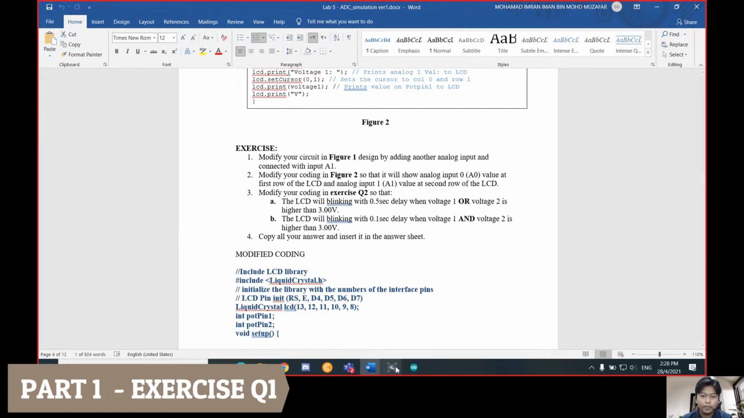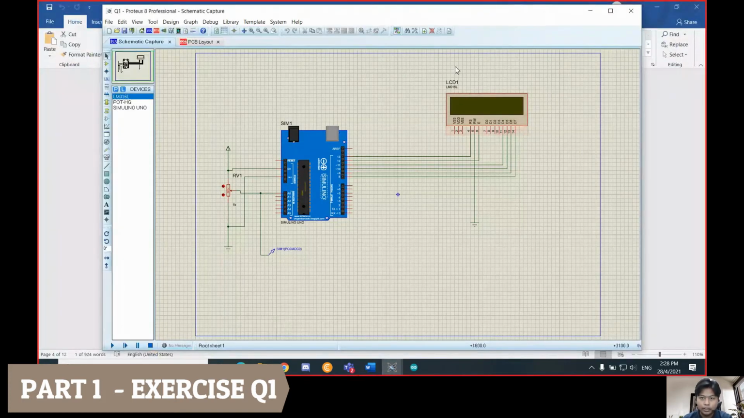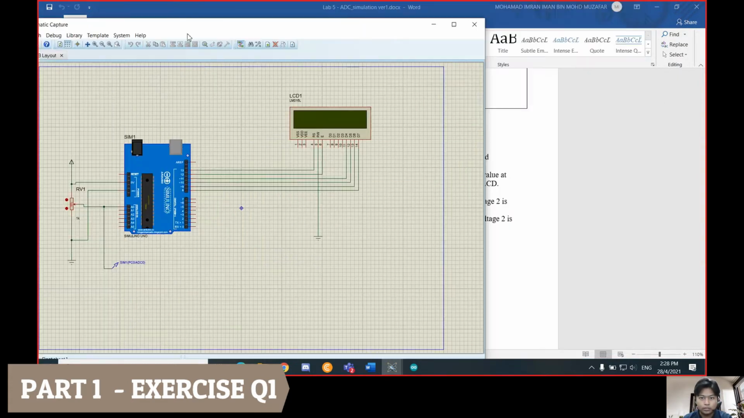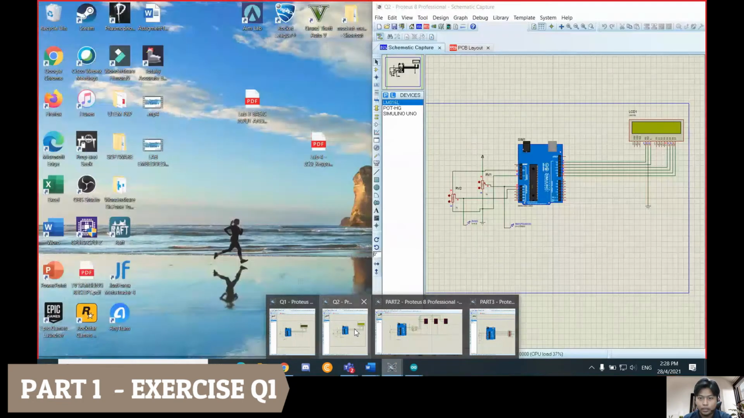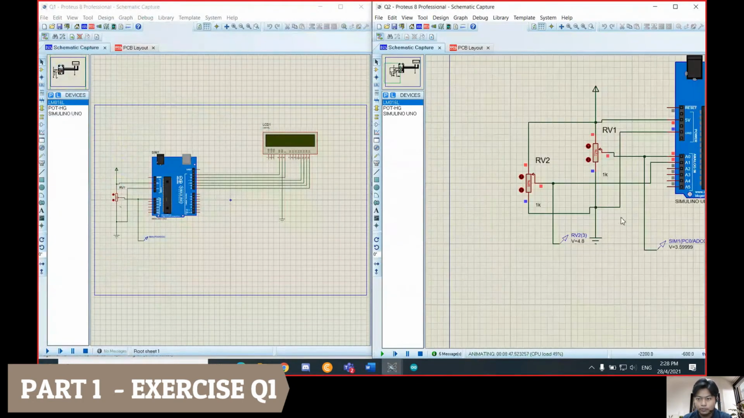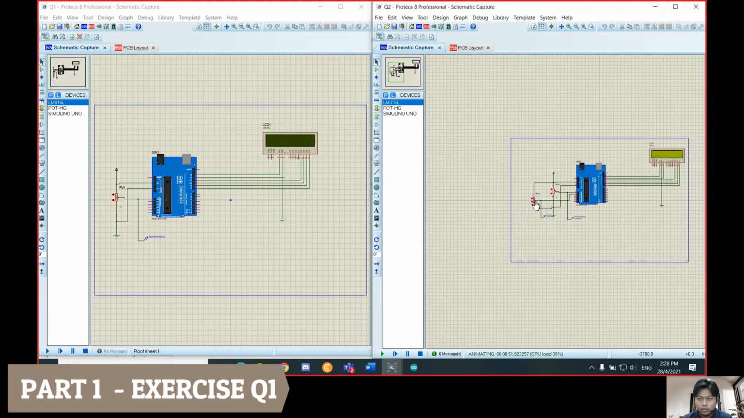For the power one, this is the given one. I already built up the circuit, and then you want to add another analog input. So I added it here by adding another potentiometer. We connected it to the A1 here, A1. So this one we change.